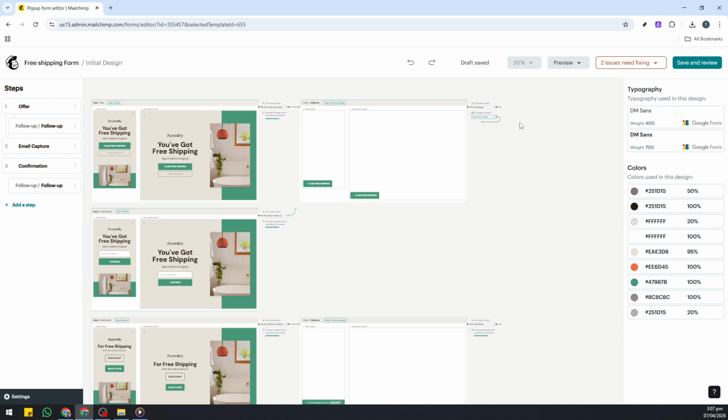Once you're happy, click Save and Review. This step is your final checkpoint. Scan for typos, confirm the right audience is selected, and double-check any display settings that control when and how the pop-up appears. A quick final look on mobile helps catch small layout issues.